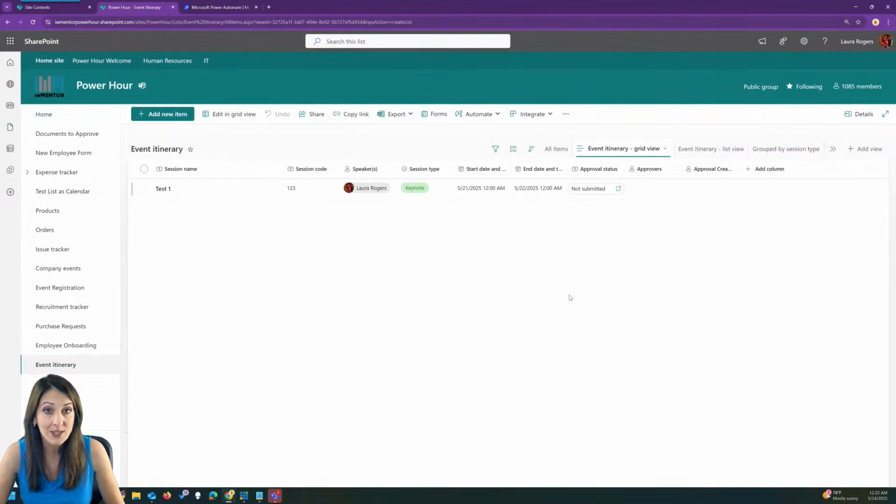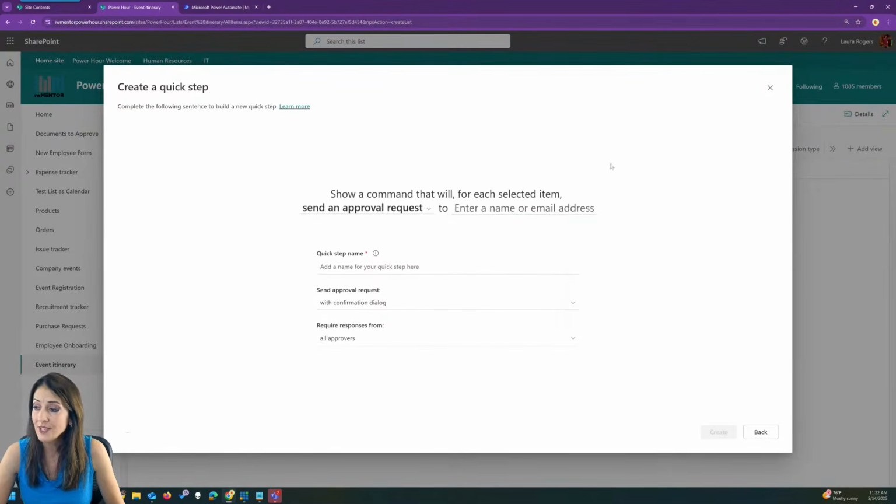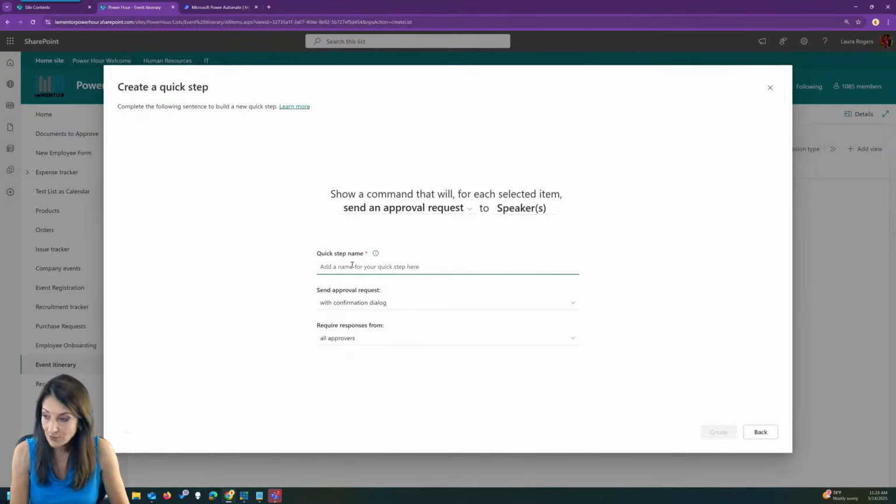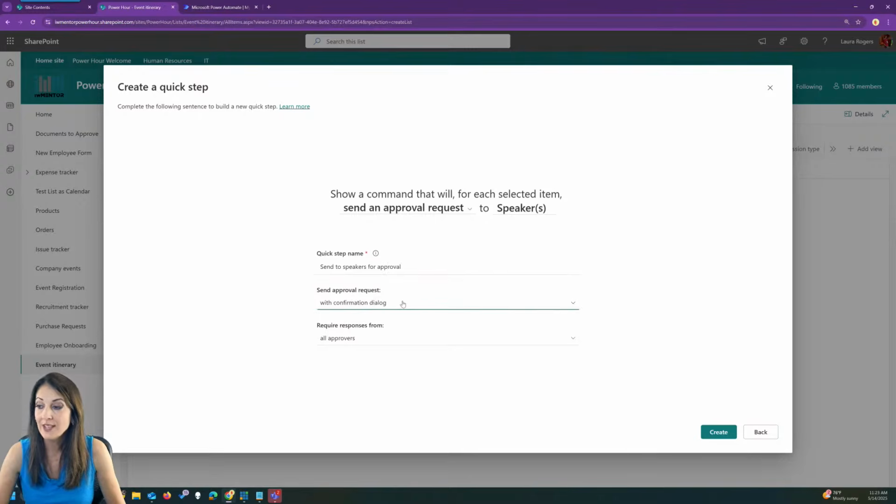But instead of doing that, that's the thing we've already covered in another Power Hour. Let's do the quick step to send an approval request. So who am I going to send it to? I'll send it to the speakers because I want the speakers to know that I want them to speak at this event. So I want them to be sure and look at it and approve that they're going to be presenting some session. So send to speakers for approval. And then send approval request.